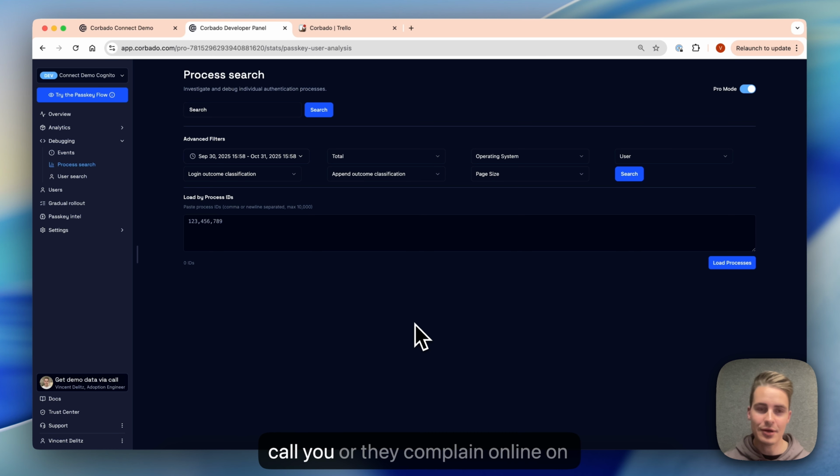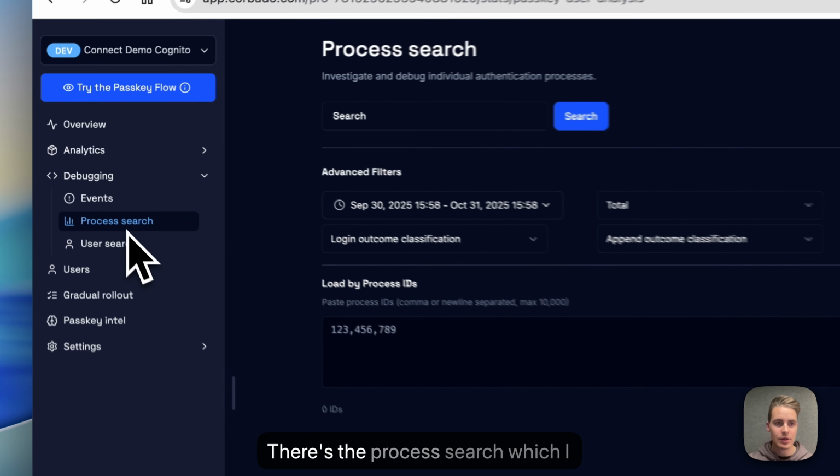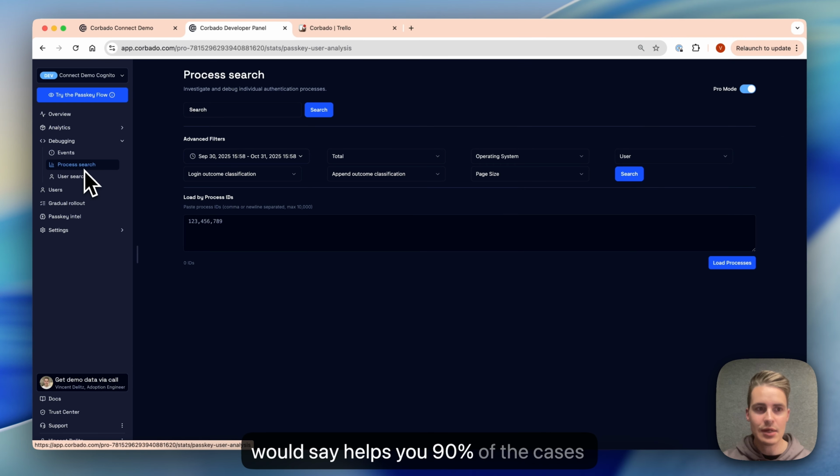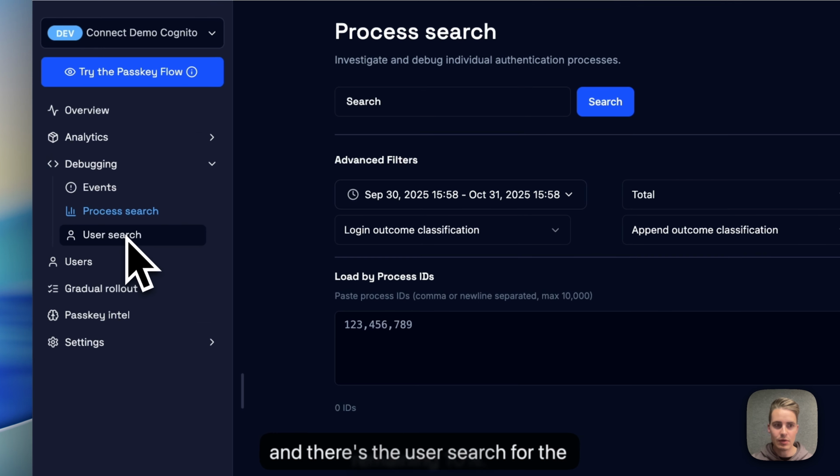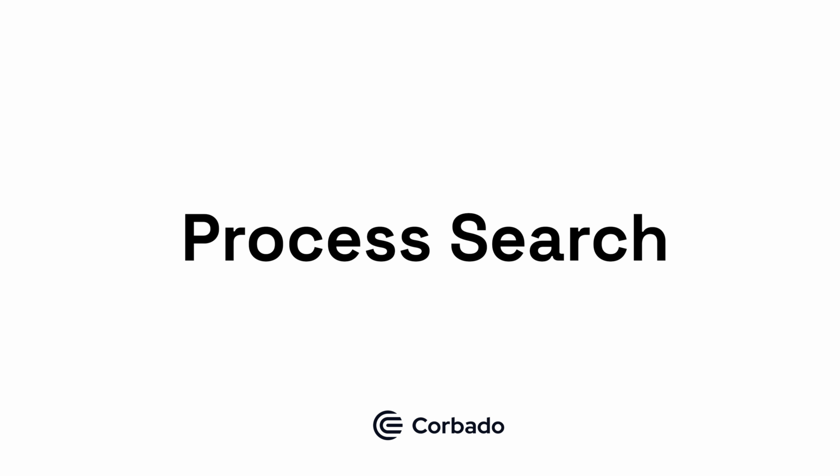Either they call you or they complain online on Reddit or other platforms, and you might need to fix those things. There are two ways to actually debug. There's the process search, which I would say helps you in 90% of the cases, and there's the user search for the remaining 10%. Let's start with the process search.